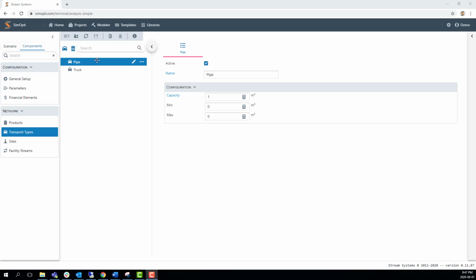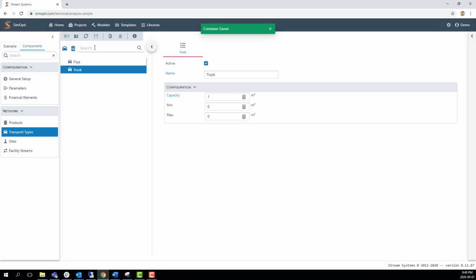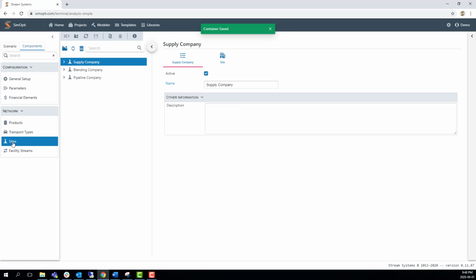So here we have 2 default transport types, pipe and truck. They can be configured to have a capacity as well as min and max values. The Transport Types tab is used to define different transportation methods by which products can enter or leave the facility. So for this optimization model, we're going to leave the 2 default values, although we will change the capacity of the truck transport type to 1 meter cube. So let's save before moving on to the Sites tab.